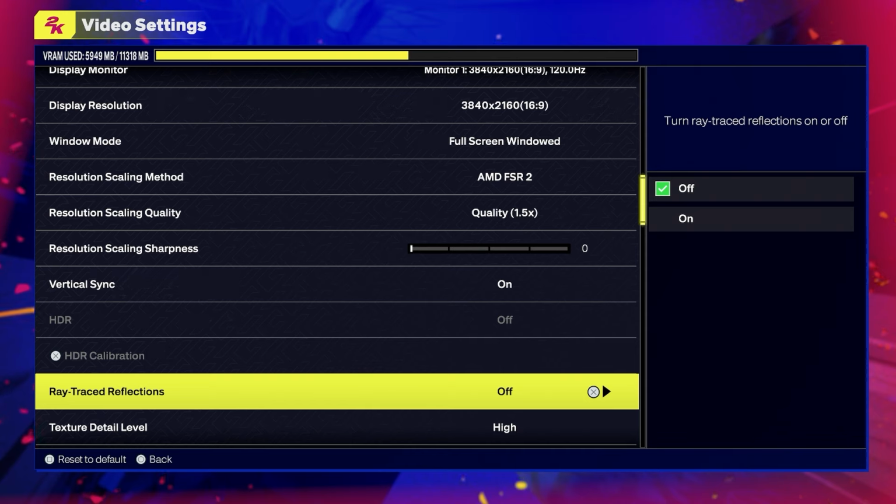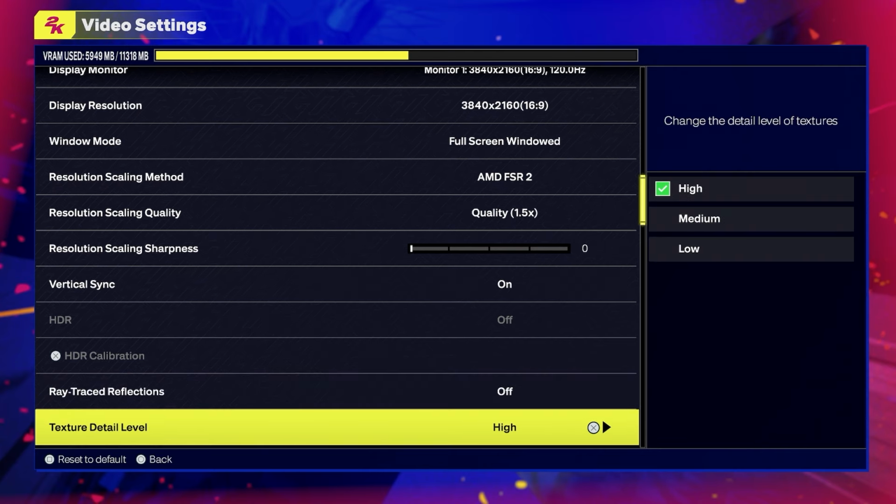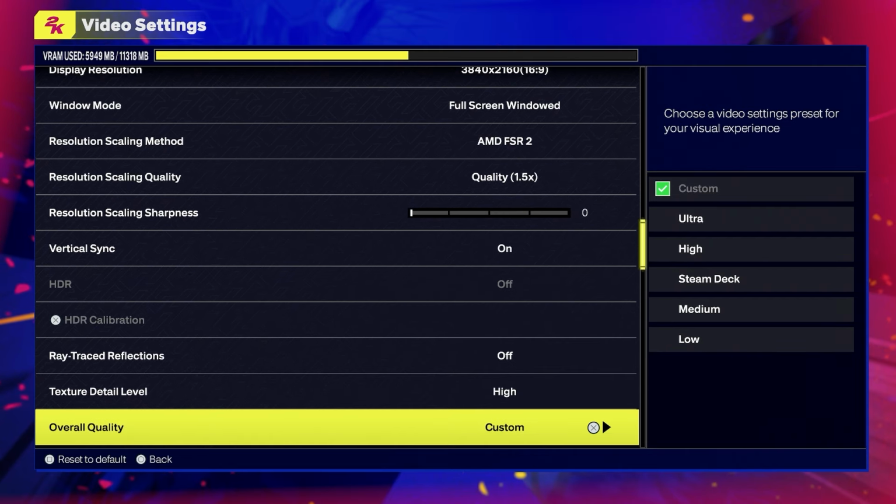And I personally did not notice a significant improvement in quality. So ray trace reflections are off for me. Texture detail is high for me. If you're struggling, you may want to look at medium here, but they're high for me. Our overall quality is custom, but I started from high and not ultra. We will go through these settings and come back to it.